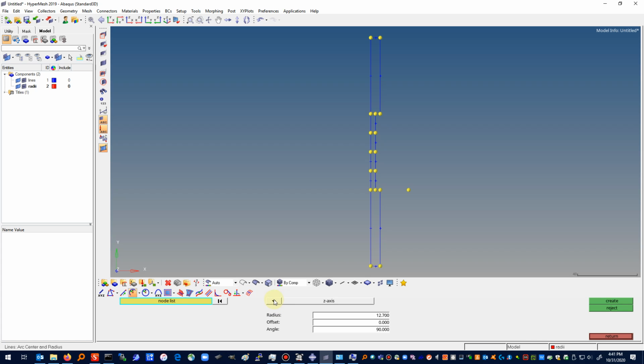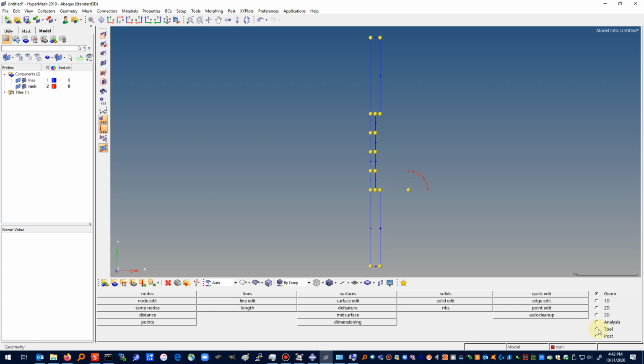Going to create it about the z-axis with a radius of 12.7 and an angle of 90. Let's see what that looks like for us. Oops, need to select my center node. Okay, there we go. So it made that radius curvature there. We're going to return out of this panel, and we're going to rotate that and translate it.